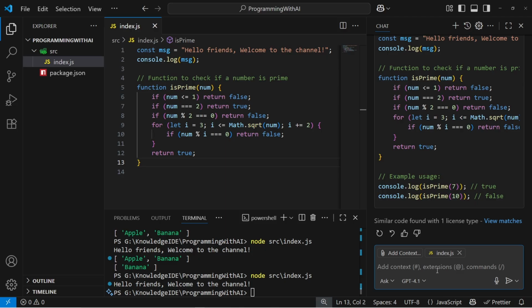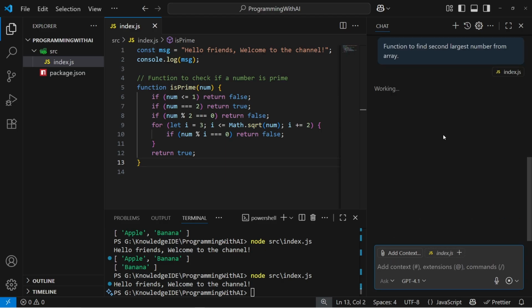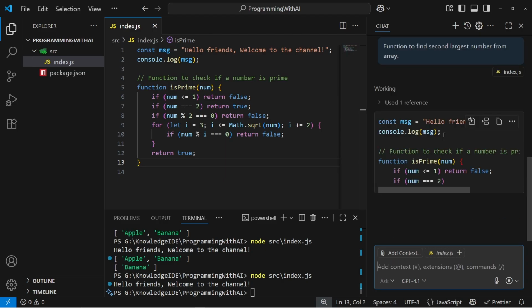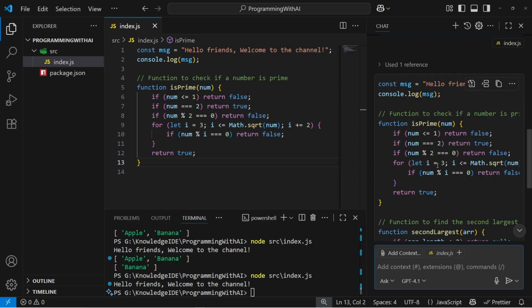I have just added the index.js file, and now I'm asking another question to GPT. Function to find second largest number from array. Let's see what GPT provides to us. So this is the code provided by GPT.